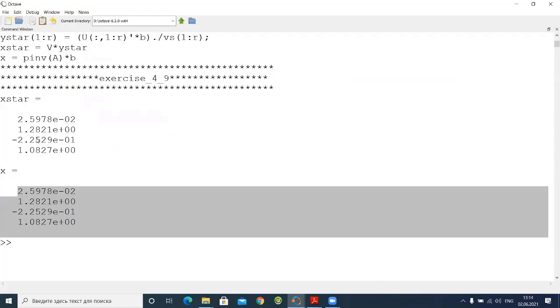So in the first algorithm and the second algorithm, we need to use SVD, or singular value decomposition. That's why you can see the results are the same. Is it clear?